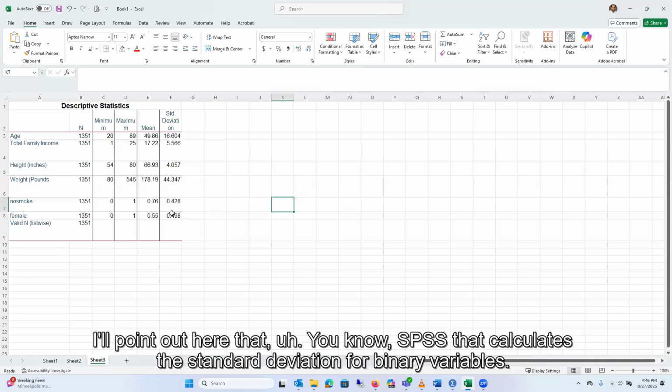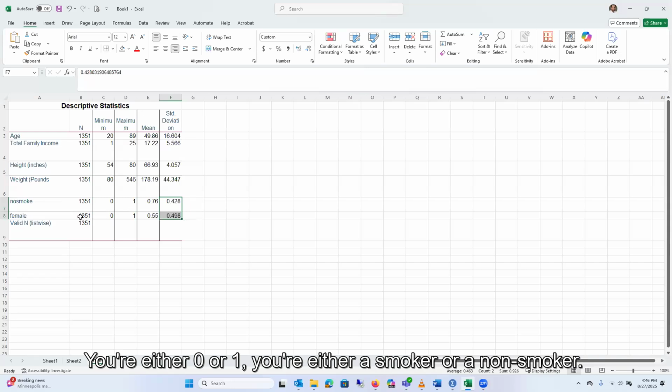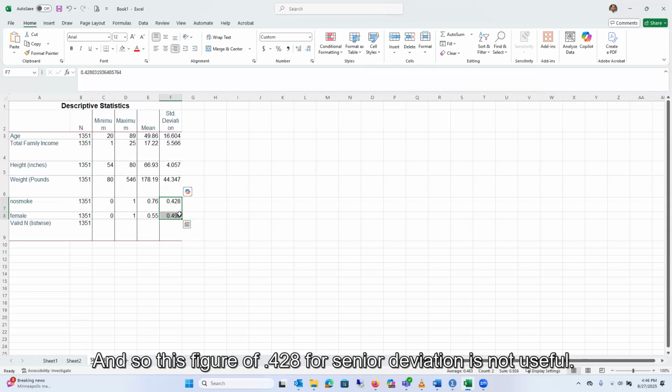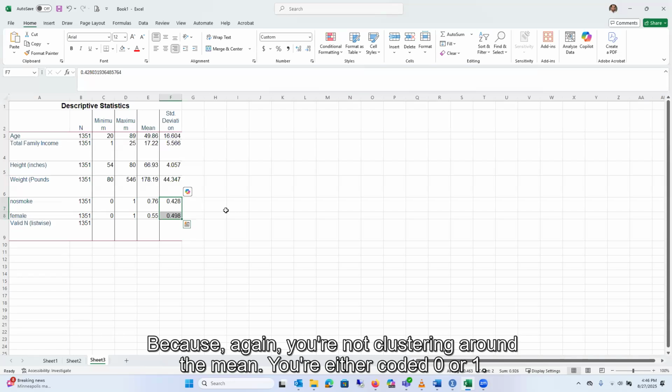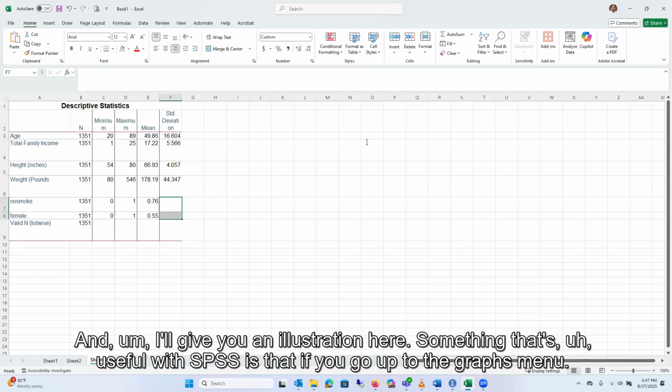I'll point out here that SPSS calculates the standard deviation for binary variables, but they're not useful. They're not interpretable. For example, with non-smoke, you're either 0 or 1. You're either a smoker or a non-smoker. And so this figure of 0.428 for standard deviation is not useful because, again, you're not clustering around a mean. You're either coded 0 or 1. So you typically don't report that. You want to get rid of those. And I'll give you an illustration here.